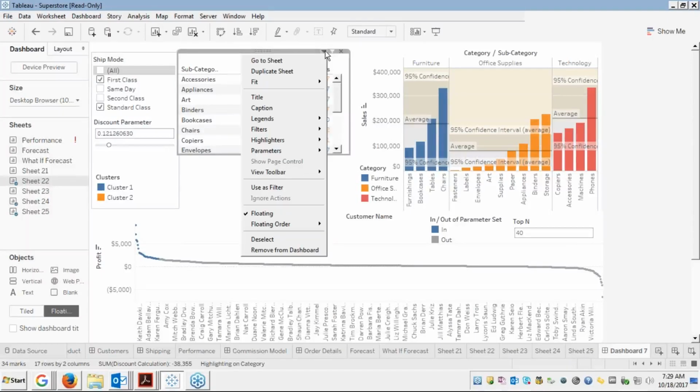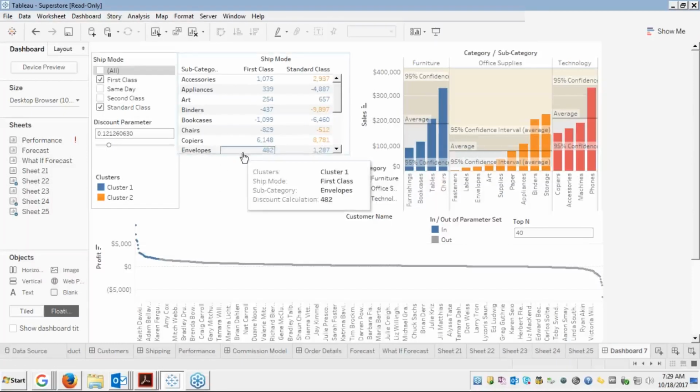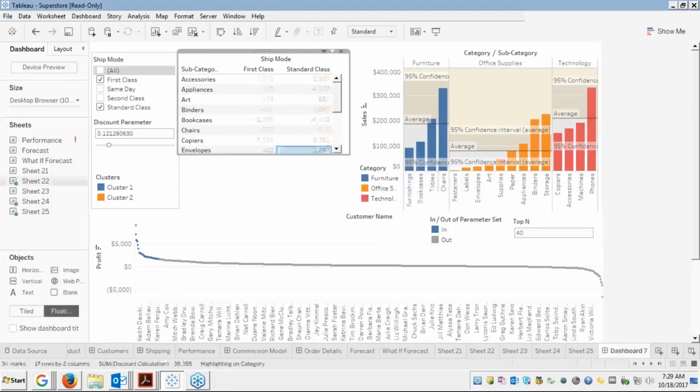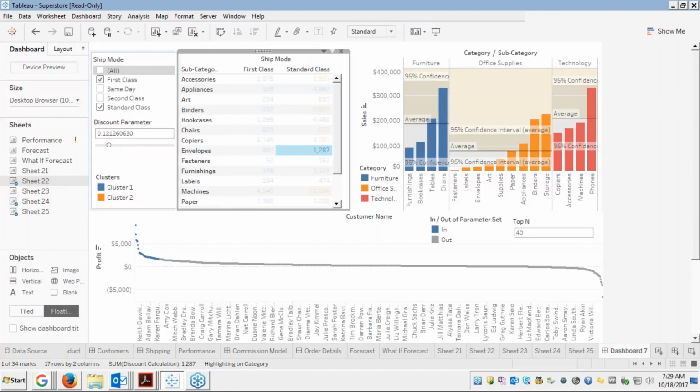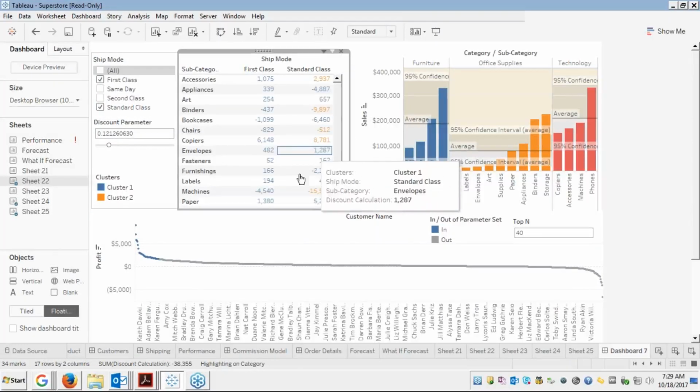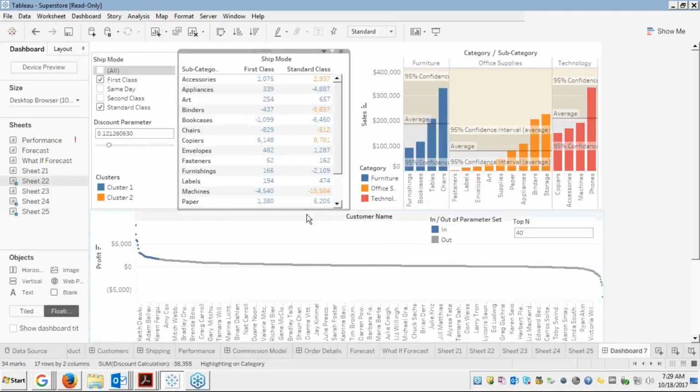What I will do is take this and extend it further down so that all items are visible in a single stretch. Okay, so this is what we get. Now we are almost done with our dashboard.